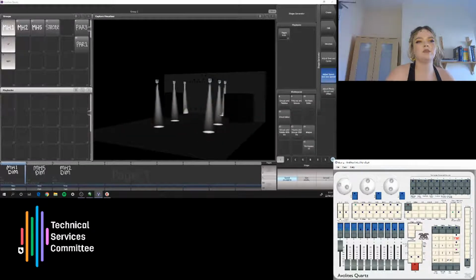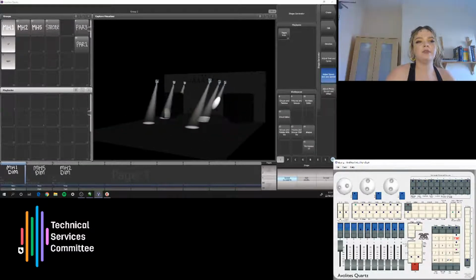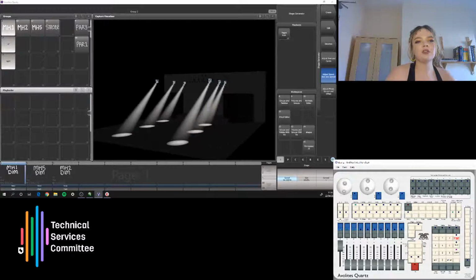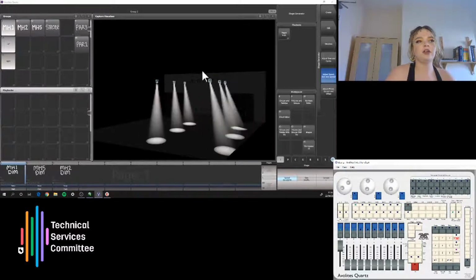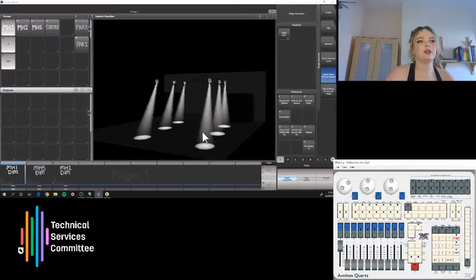Oh no, that's speed. That's just making it go faster. Sorry, I clicked the wrong one. Sorry, my laptop is struggling with this.